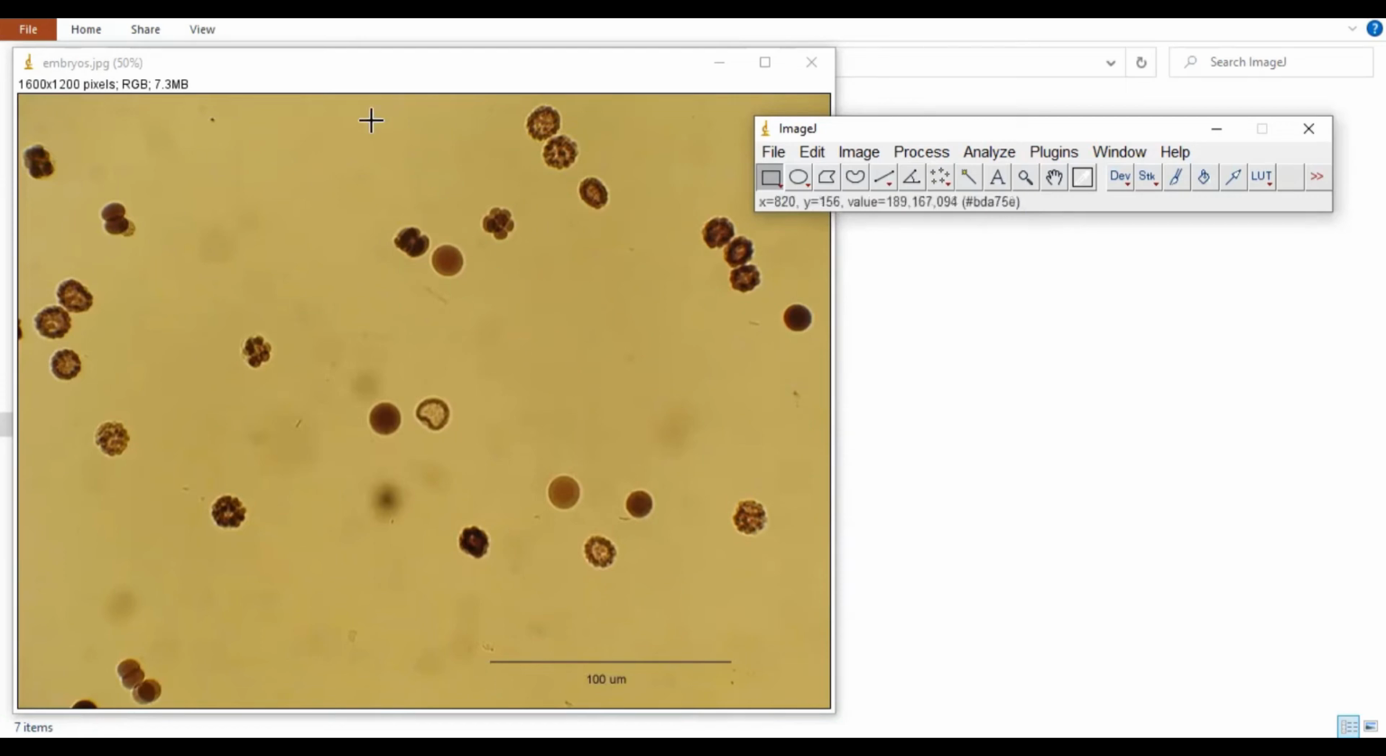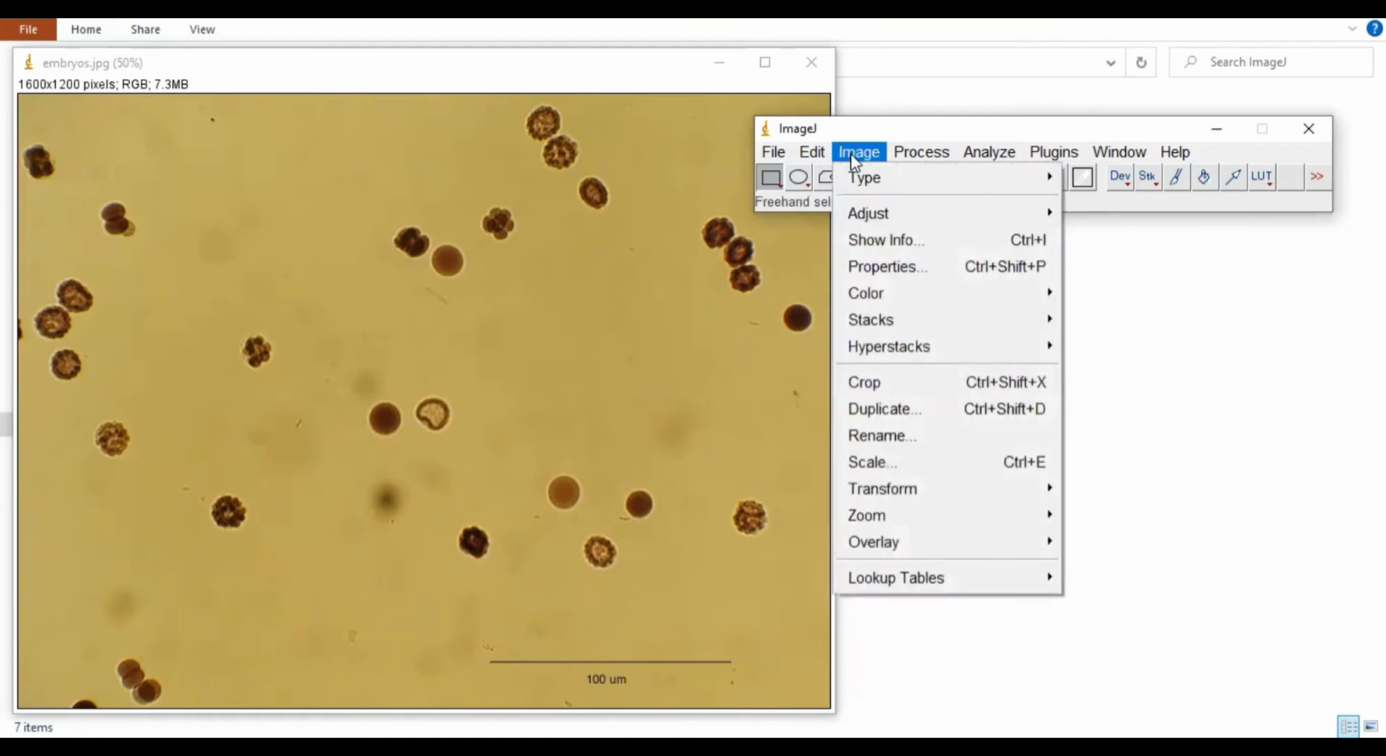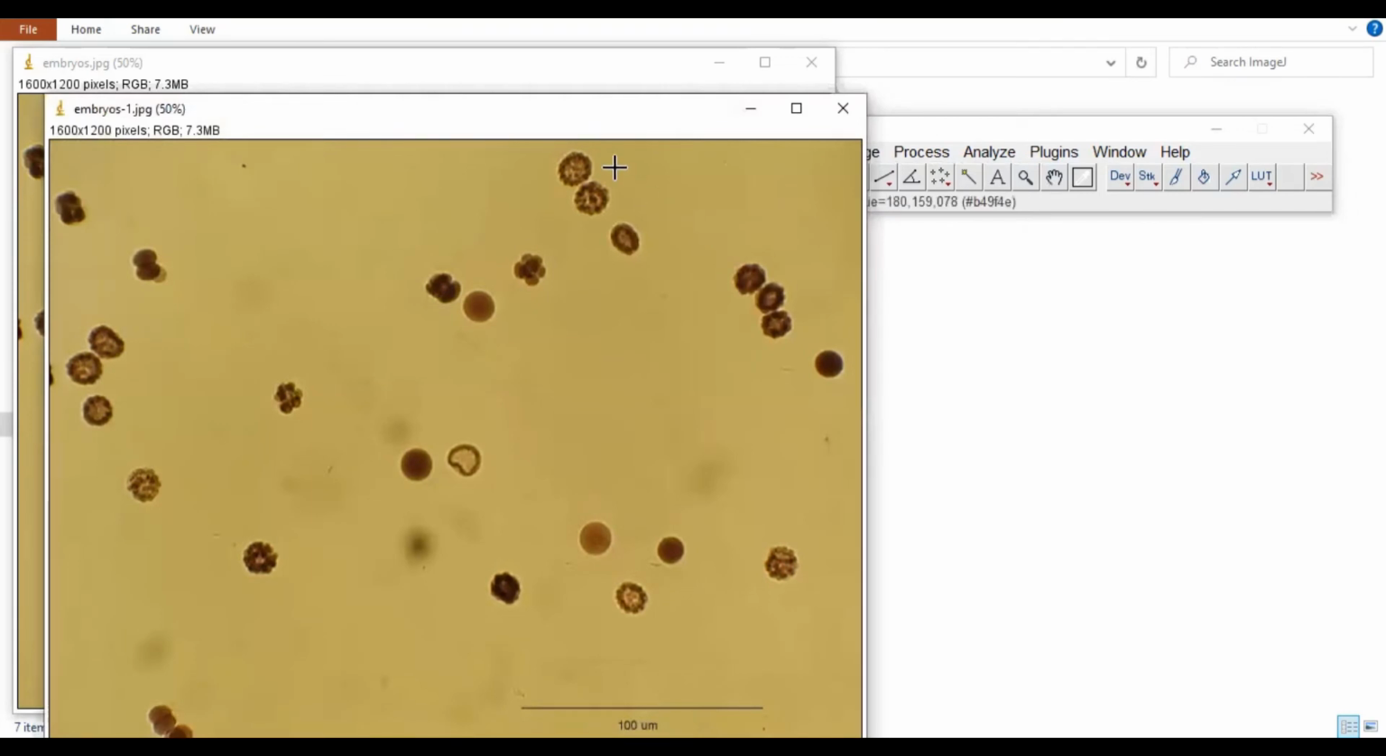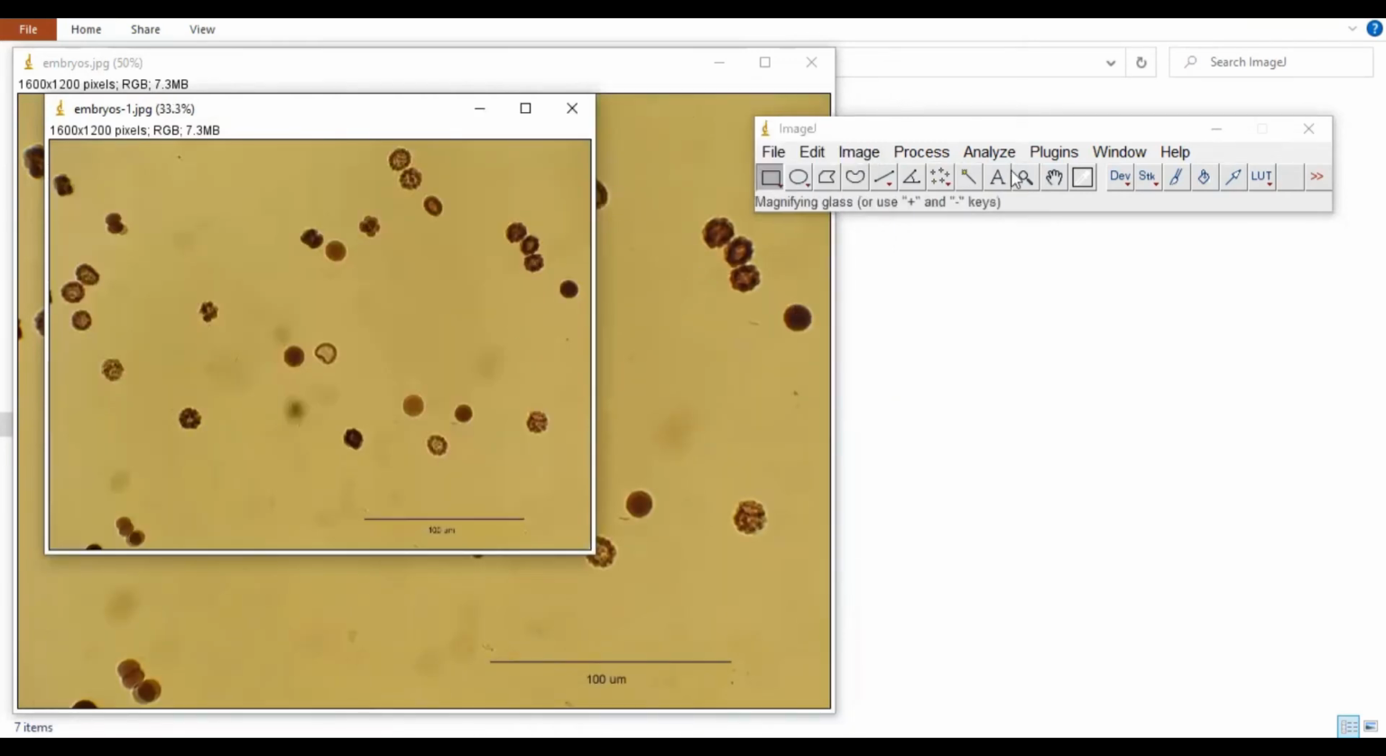Duplicate this and keep this as original so that we see how to work on the duplicated image. For that reason, I'll go to Image and then click on Duplicate, or you can simply press on your computer Control plus Shift plus D. You click OK. I want to make this image smaller. For that, I'll press Control minus, or you can use this to zoom the image.